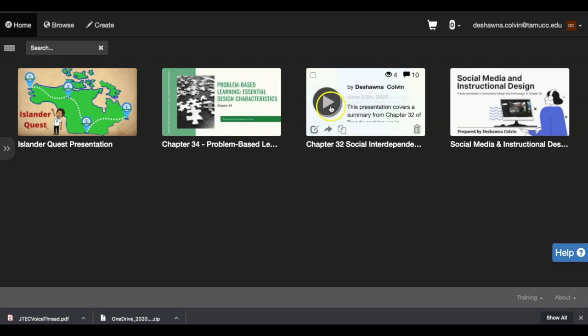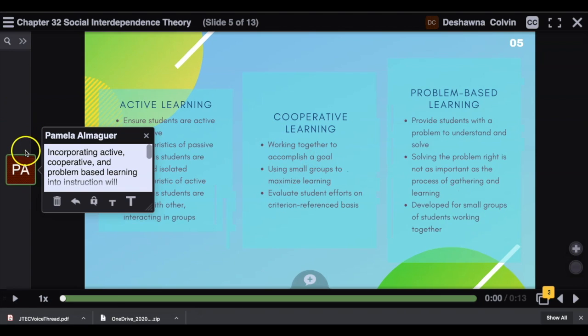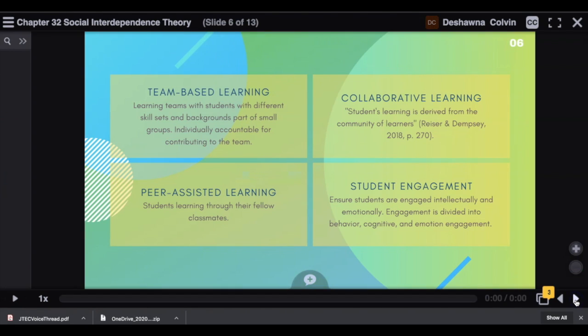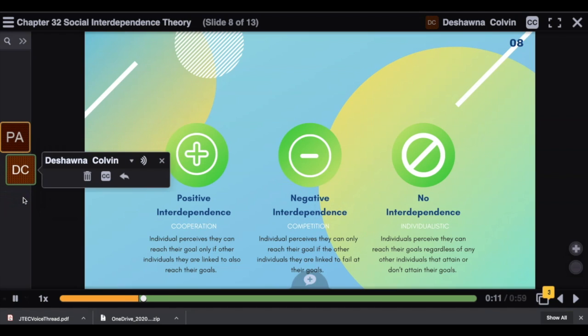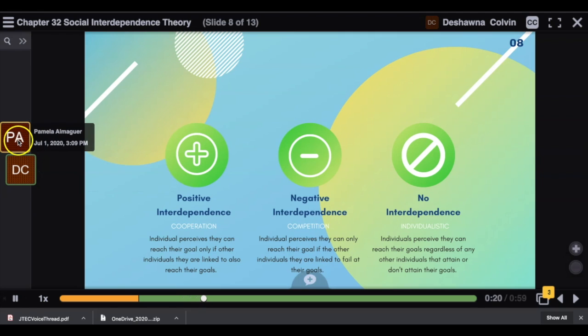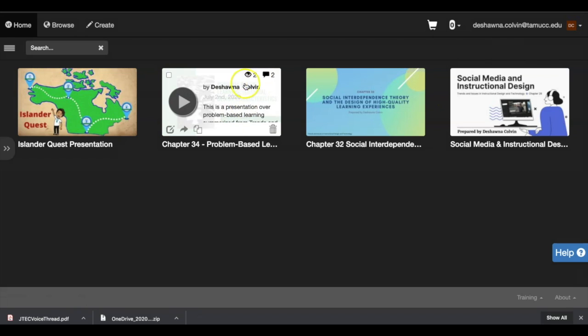If I were to click on one, then you are able to see I had a person in the class who left a text comment. I go to the next slide and there's no comments left on there. So there doesn't have to be a comment on every slide. On this particular slide, the person left a text comment, but then I responded with an audio comment. So you can have a mixed commenting platform.